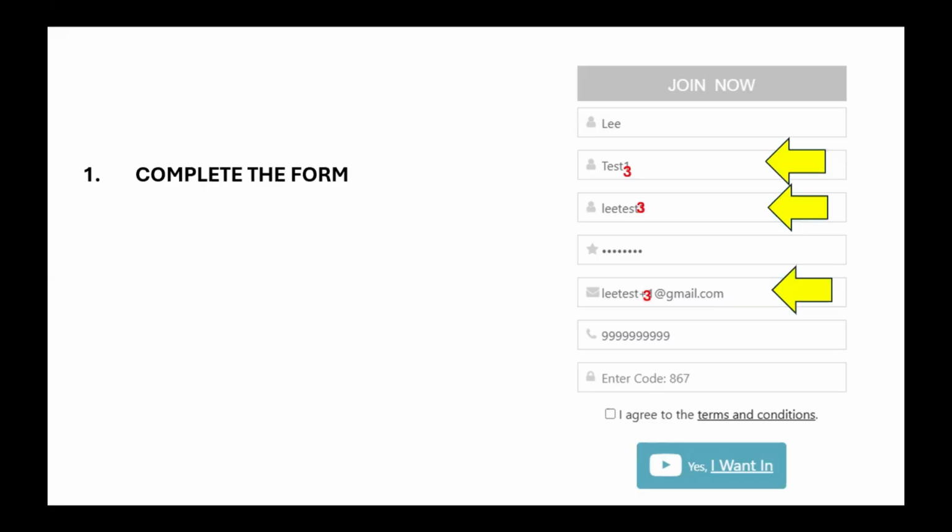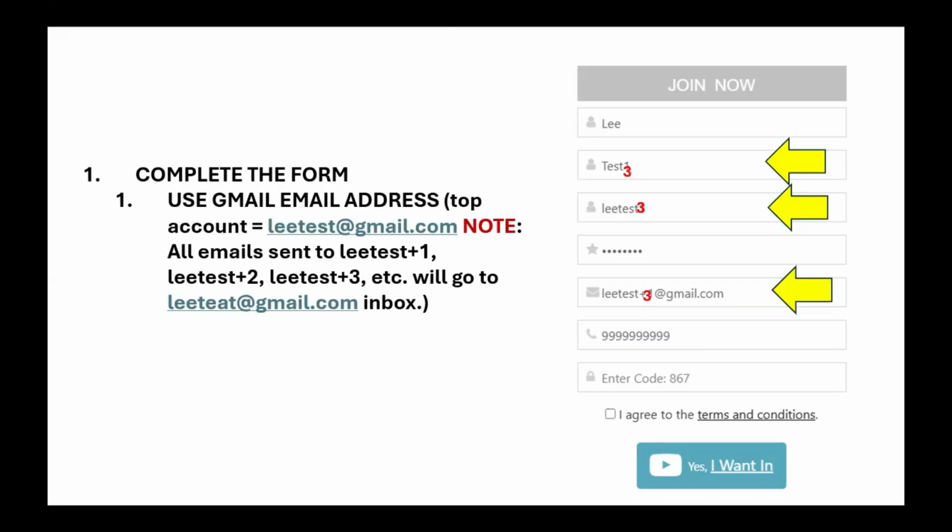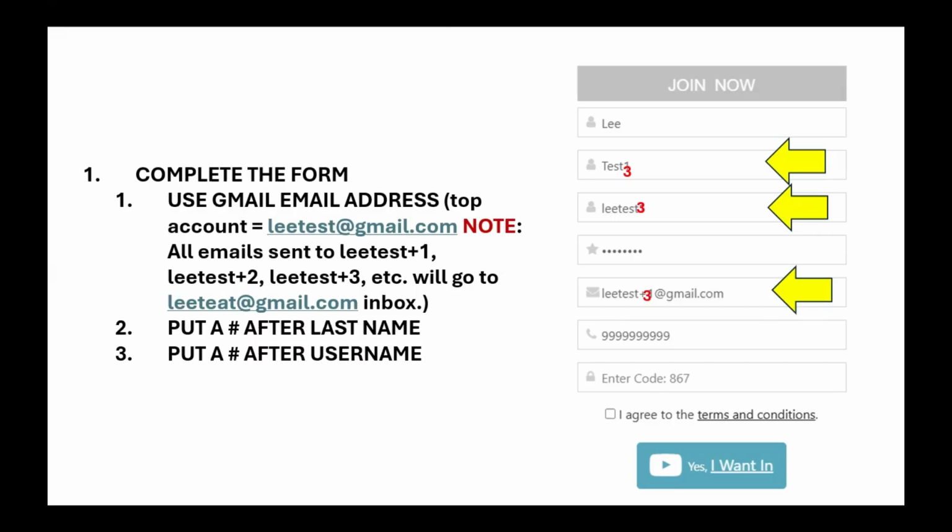Same thing here with number 3. You're going to log out, paste the sales page link from your top account, click on Upgrade Now, and then you're going to do the final one, which is leetest3. leetest3 is the user. leetest+3@gmail.com. And then you're done with that. So that's all 3 of your accounts. Then the best thing for you to do is log out, log back into your top account, and make sure you click on See My Matrix, and you can see those top 3 spots there.